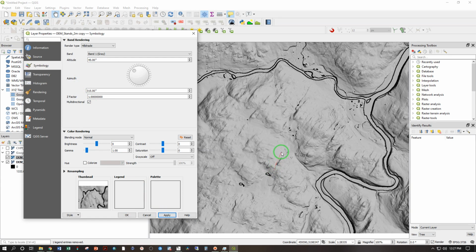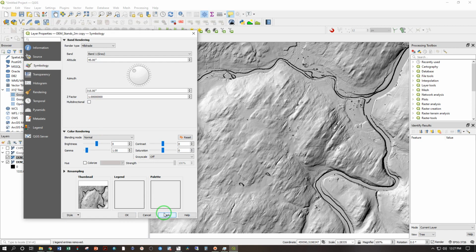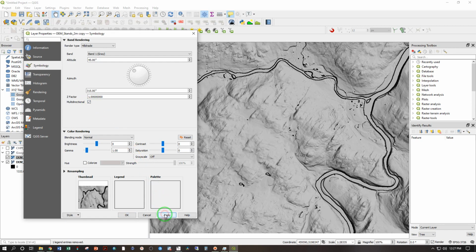Apply. And you can see some of the imperfections in this data set. You can see around the edge of this river here where we had some laser pulses getting knocked around by the water. And we have some gaps here. That's okay. We'll just go ahead and work with that. And let's see the difference between the multi-directional and the traditional. So there's traditional hillshade, and there is multi-directional. And I like the multi-directional to have a Z factor of 2.